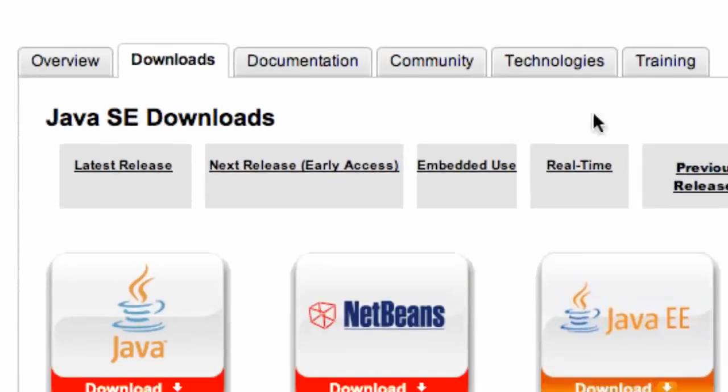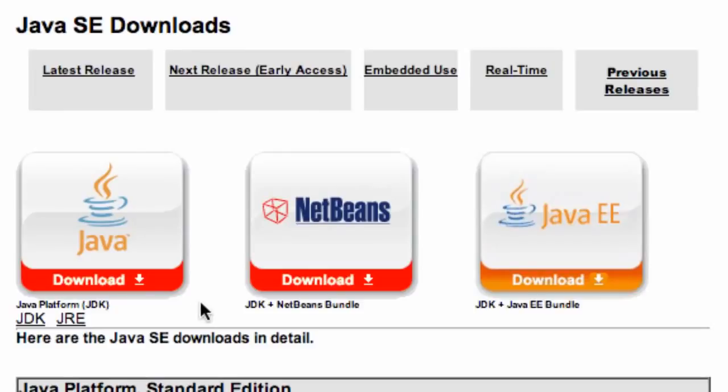Then it'll open up a page like this where you have three options: either the standard Java JDK, the Java JDK plus NetBeans, and the Java JDK plus Java EE. Now we aren't going to really worry about the Java EE or NetBeans because we're going to be using Eclipse, so we don't really need a platform to develop with them because we're going to set that up in the next tutorial. So we're just going to use the standard Java JDK.